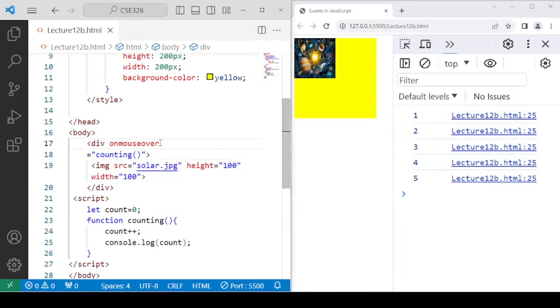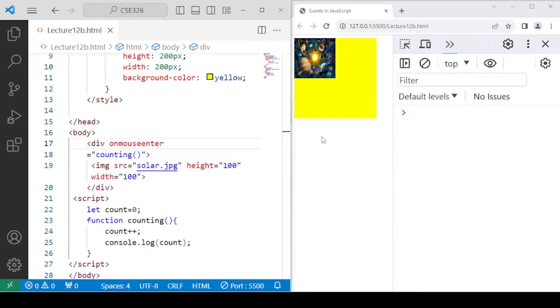Same thing we have to check for on mouse enter. Now in case of on mouse enter, take your cursor over the parent element. Now take your cursor over the child element, nothing happens. So it will consider it only once. So once you have entered your div, it doesn't matter where you are, whether you are on the child element or on the div element. It has increased the count just once. So it is not going to increase it again.